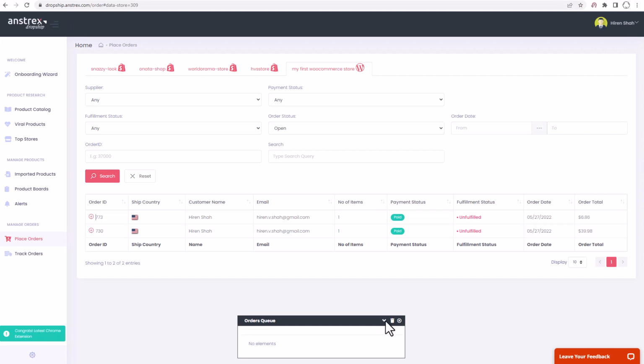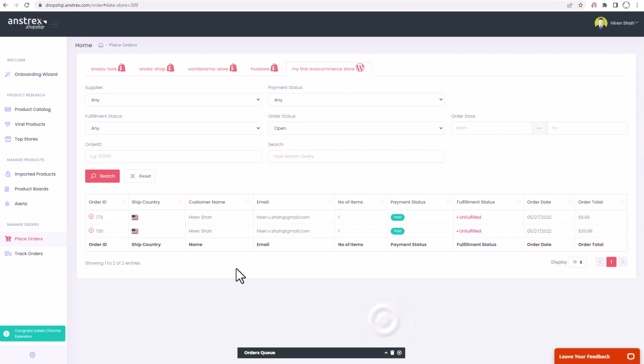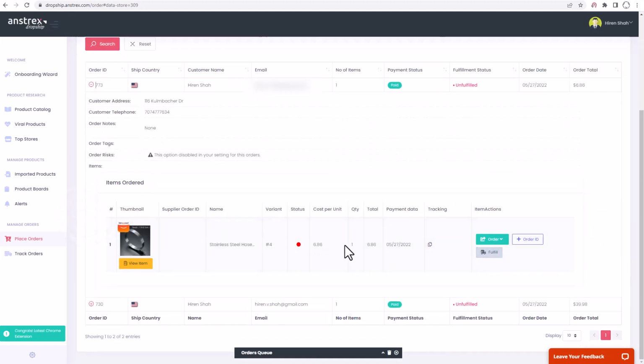And I'm going to expand this order here again. And as you can see, there is only one item that is for this particular order. And I would like to remind everyone here that there can be more than one item per order. In such cases, you have to fulfill each individual item separately by clicking this green button, which will be available for each item of the order.